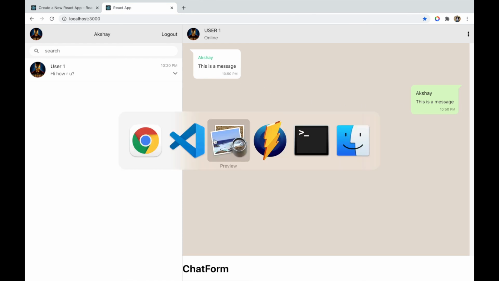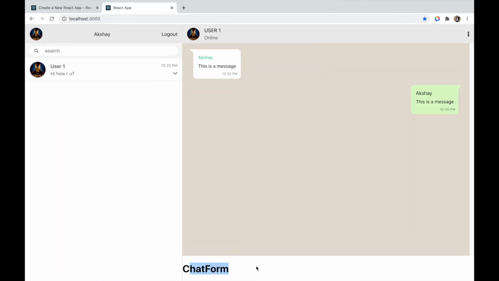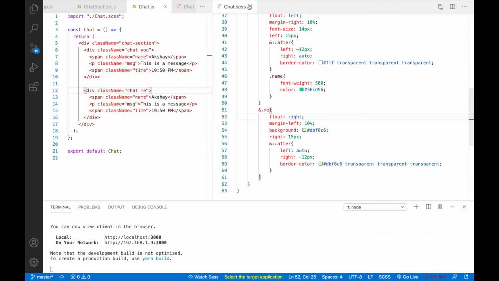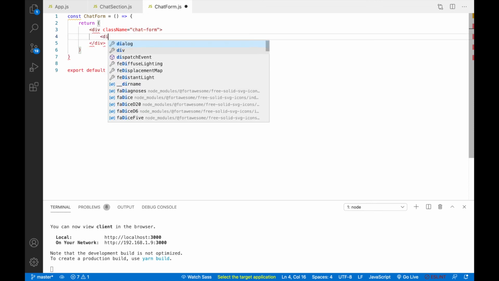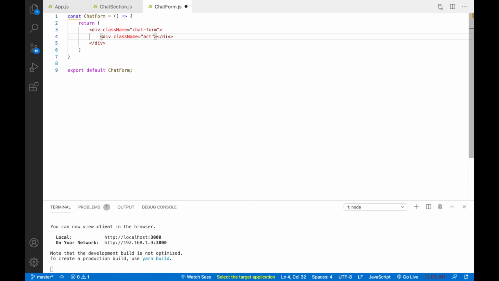Okay. So now we'll create this form. We'll just close everything again and go inside this form. Inside this chat form, we'll create one div, and the class name will be chat form. Here we'll create one more div, and this will be action button.